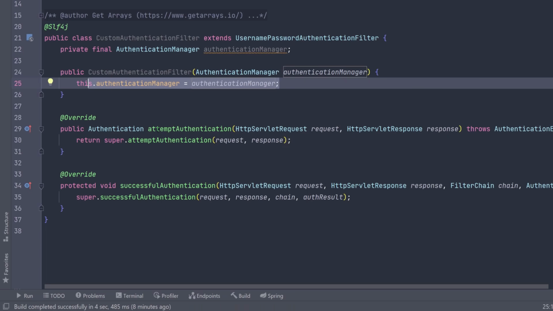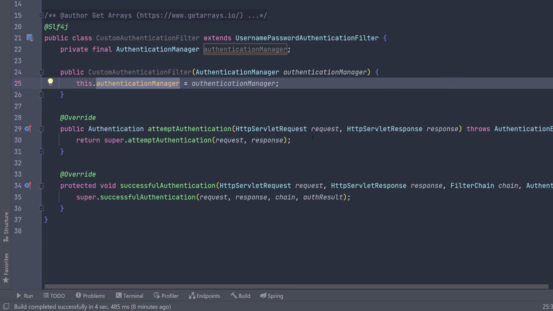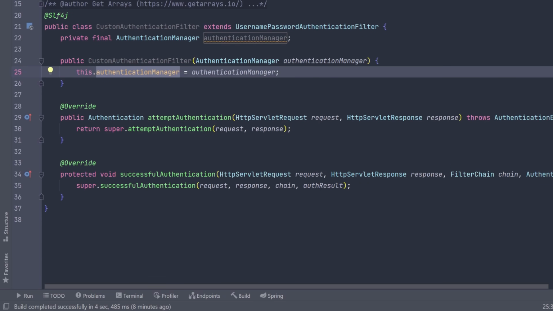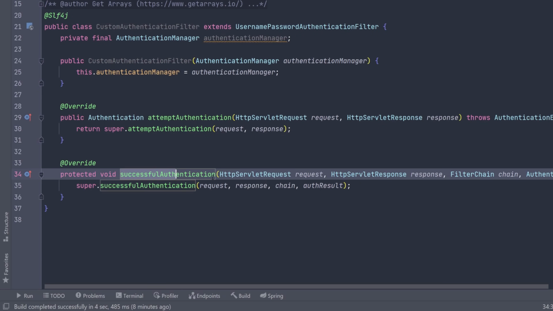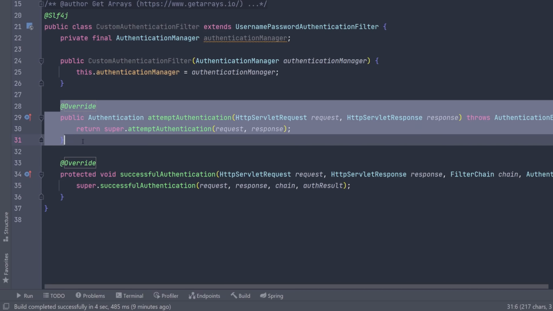Now we need to work on the attemptAuthentication. So we need to call the authentication manager, pass in the user credentials, and then let Spring do its magic. And then whenever the login is successful, in which case this method will be called, then we have to send the access token and the refresh token to the user in the headers or in the response or something. So first, let's work on the attemptAuthentication.